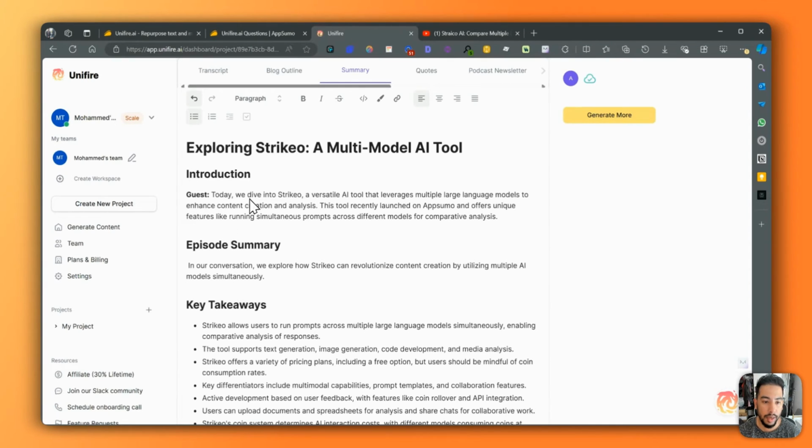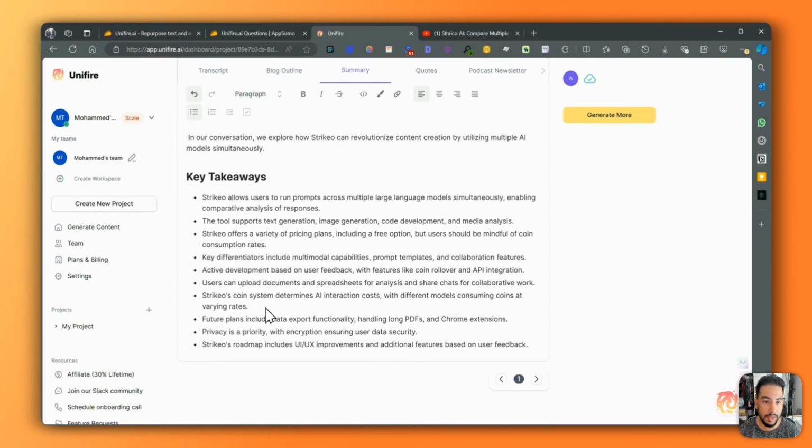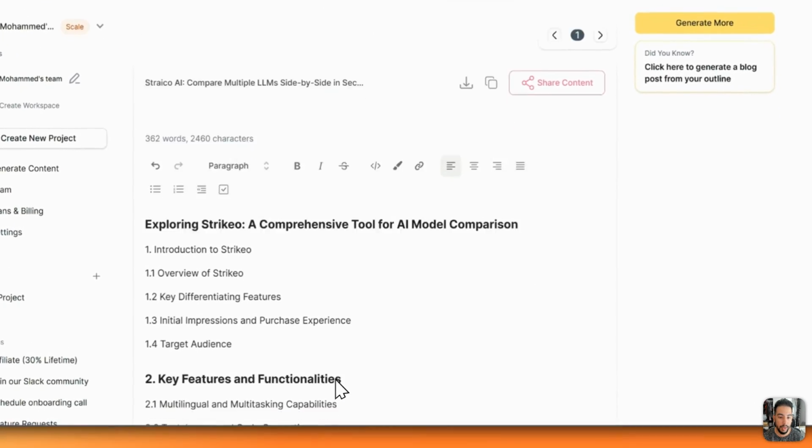Summary: exploring Strico, a multi-model AI tool. Introduction. Today, we dive into Strico, a versatile AI tool that leverages multiple large language models to enhance content creation and analysis. The tool recently launched on Appsumo and offers unique features like running simultaneous prompts across different models for comparative analysis. Episode summary. You got key takeaways.